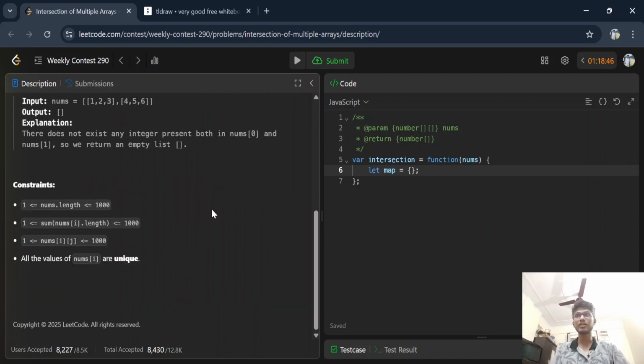And see the constraint here: if there were repeating numbers, it would be towards a medium-size question, or it would still be an easy question. But we are given the constraint that all the values of nums[i] are unique, so we do not have to take care of that. So let's create that map first.